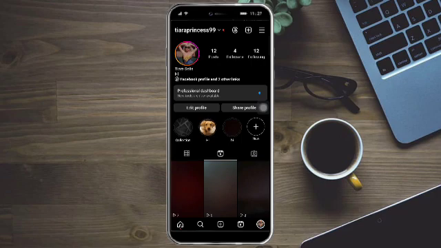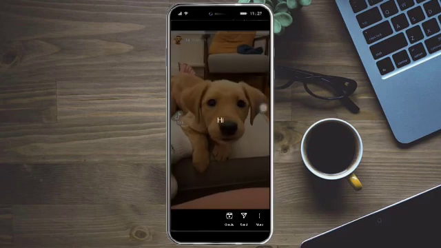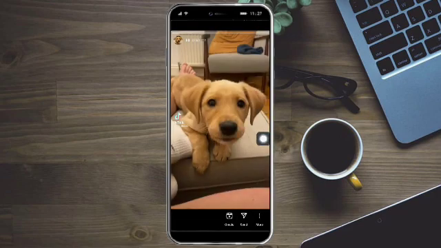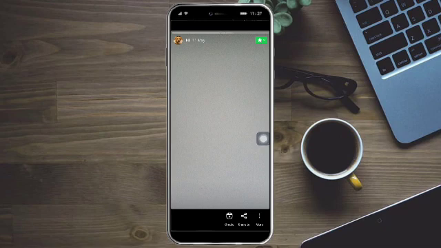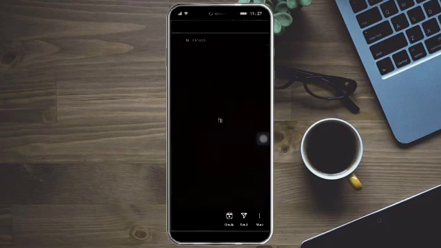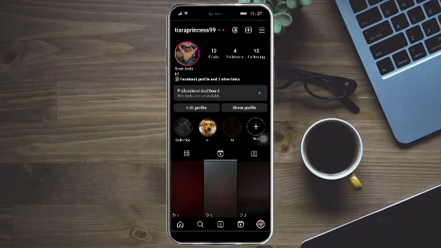So let's try to open a highlight. So from in there you can see this highlight, and you can see someone who has viewed this highlight right here. So if someone else has viewed your highlight, that means that someone else has viewed your Instagram profile. So that's the whole process.